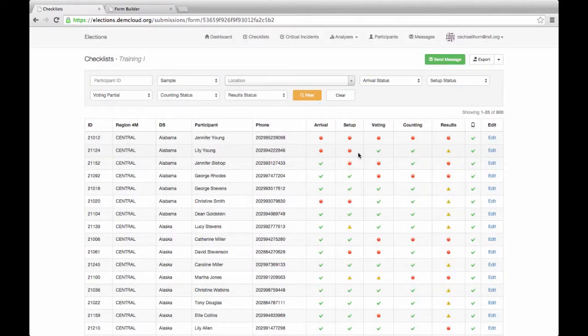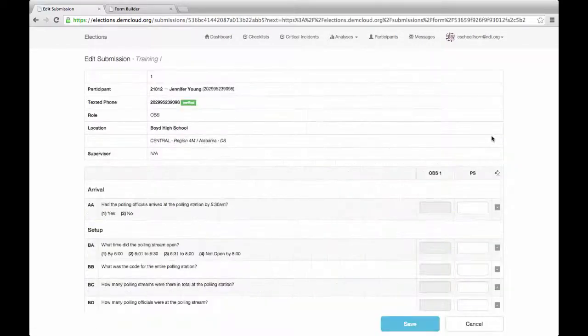A data clerk is also able to edit observer responses through the Edit button, which takes you to an overview of all the checklist forms assigned to this observer and allows you to input or alter observer data. Each form type, here we have checklist and critical incident, has its own tab and analysis section.